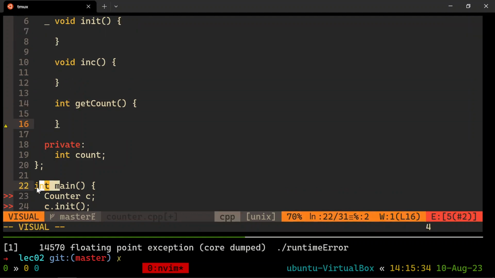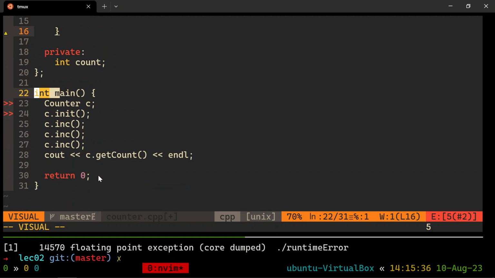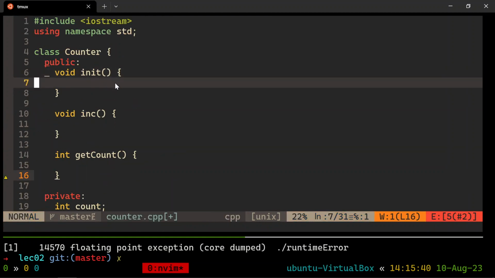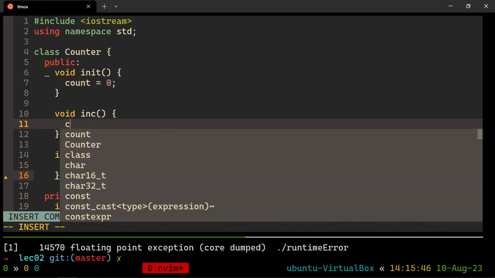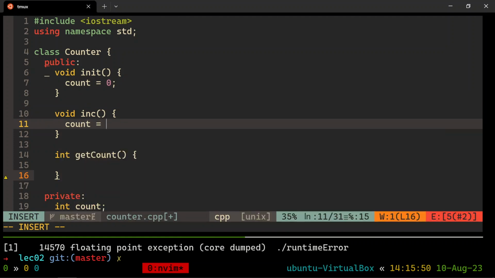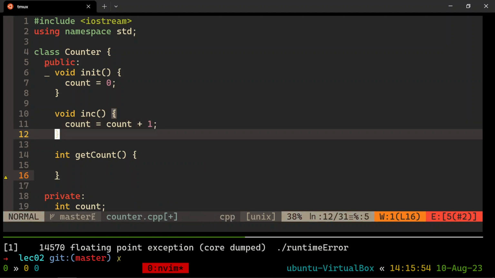So maybe you kind of understand what int main means now. It needs to give back a number. That's why we put an int there. All right. So init, what should that do? It should zero out the counter's count, so count equals 0. Whenever we call inc, it should increment the count to make it 1 more than it used to be. So look at what you can do in C++. It looks a little weird. Count equals count plus 1. Let's make it 1 more than it was.